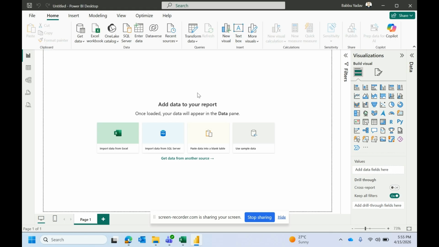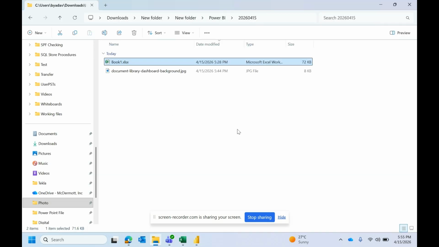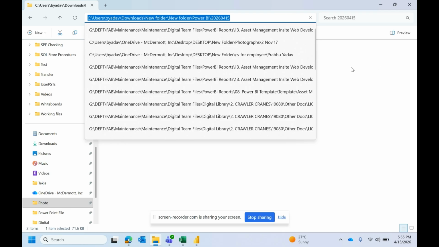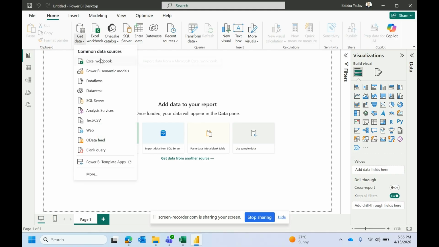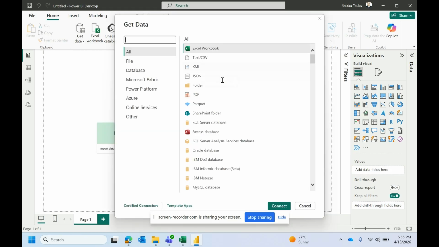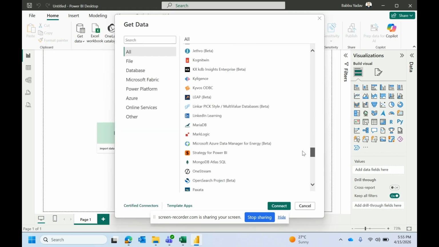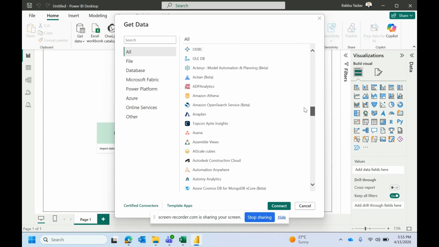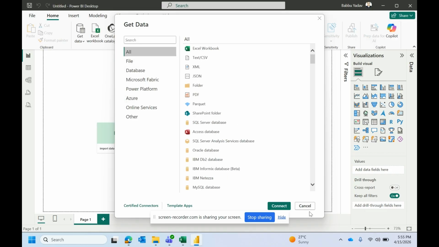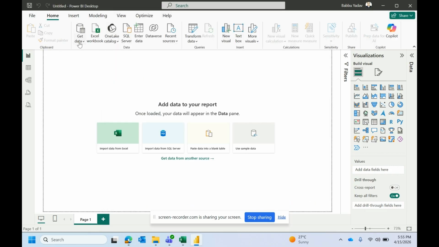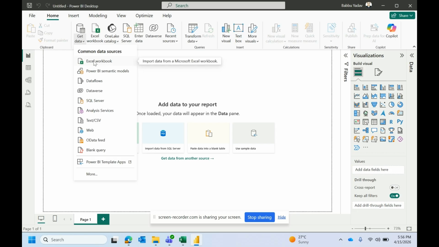So let us load that Excel file which is in our Power BI folder. In this folder, I'm going to copy this path. To load the data in Power BI, we have to click on Get Data and choose Excel file, because we are going to load an Excel file. There are many connectors here, but we'll discuss them later on. Now we are not going to touch all this because these are advanced level. First of all, we are going to get the data from Excel, so we click on Excel Workbook.